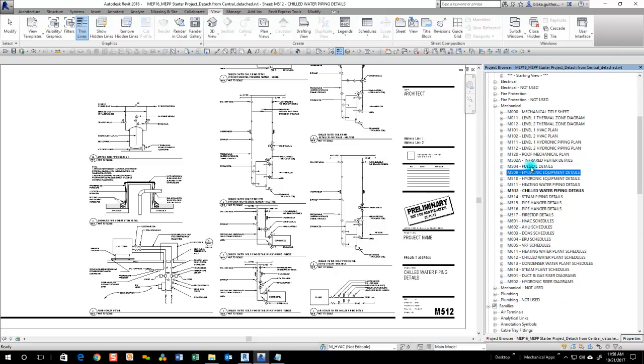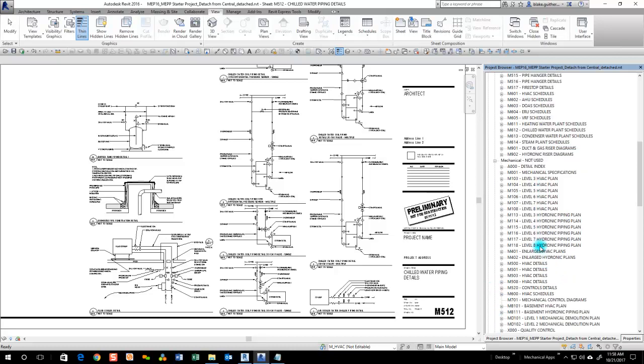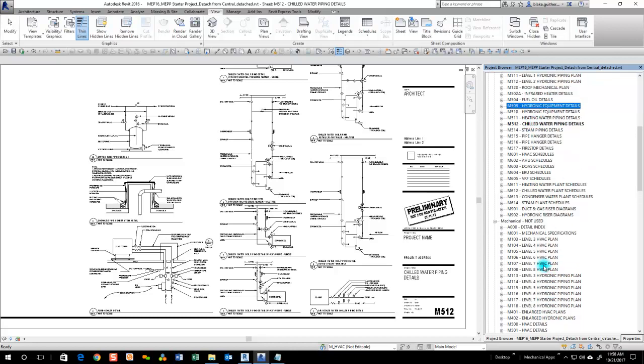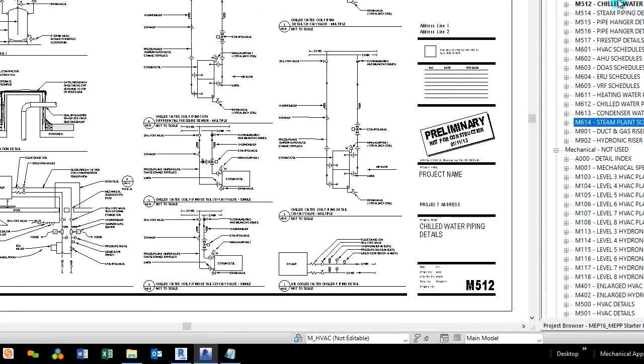In the starter project, we have a mechanical not used category for sheets, and a lot of times this is all of the floor plans that aren't included in the sample project, the sheets that are set up ready to go. You could, if you wanted to, move these detail sheets down to here and choose to not plot them and just keep them in your project. I would recommend you purge them out. So if you had no steam on your project, I'd be deleting this sheet, and I'd be deleting the associated detail sheet. So hopefully that makes sense to you guys.